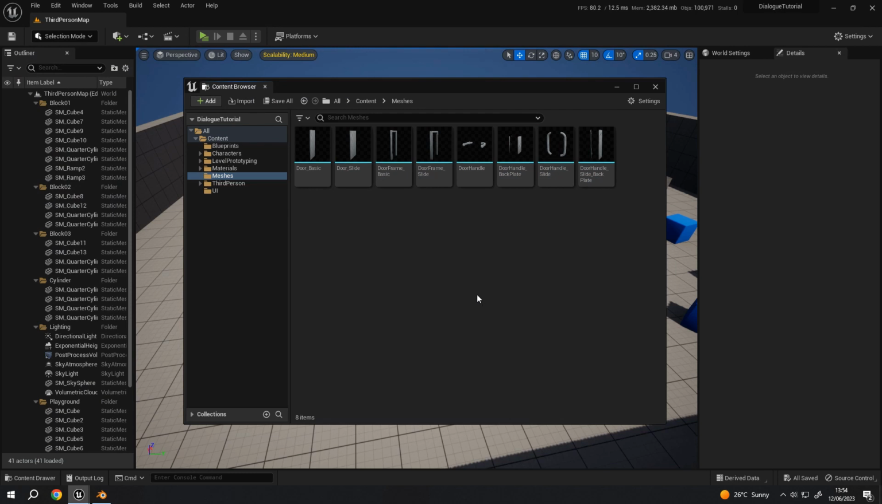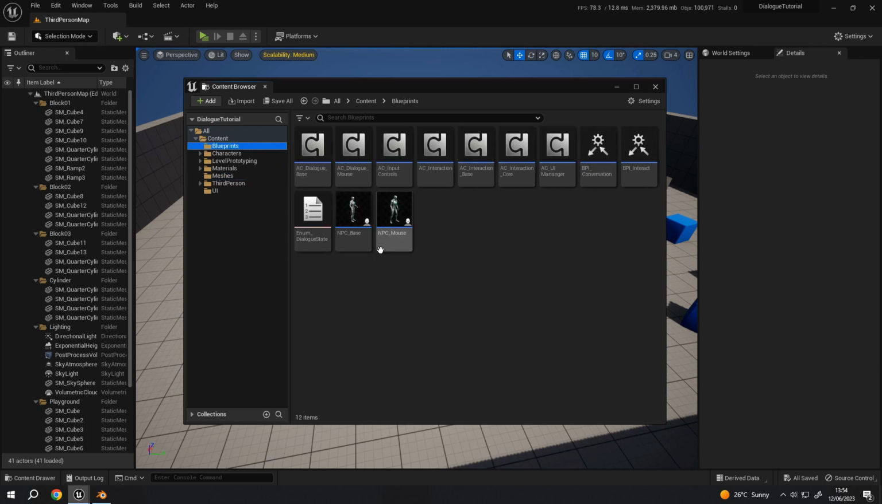Okay, so that's those. That's the door. Oh, sorry, all the door meshes and things in. So yet again, obviously, you'd probably create your own meshes and things like that. They don't have to be particularly complicated. So that's up to you how you want to acquire those.